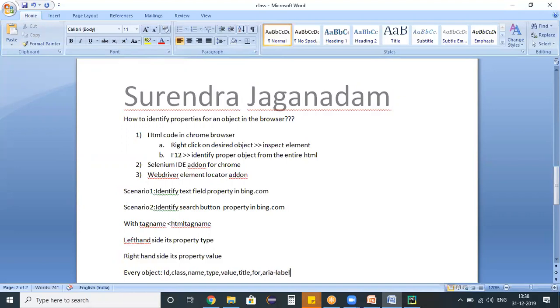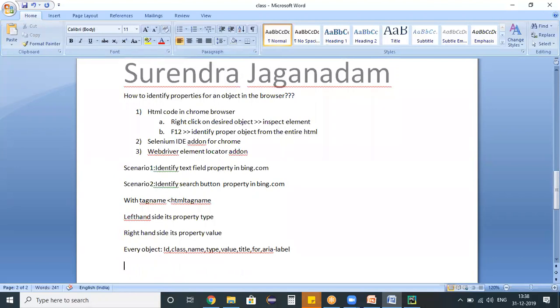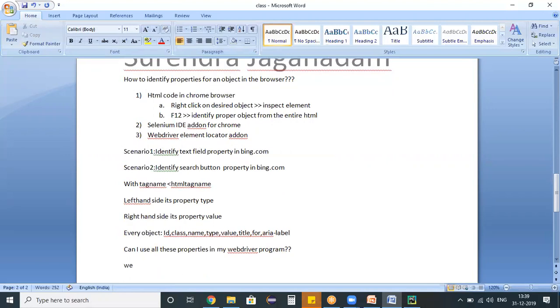Okay, so the next question that will rise in my mind is, can I use all these properties in my program, which is a WebDriver program? Can I use all these properties in my WebDriver program? This is our next question. The answer for this one is, we can't use all these properties.